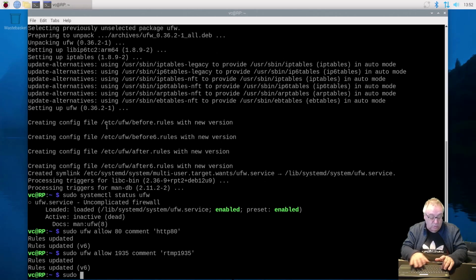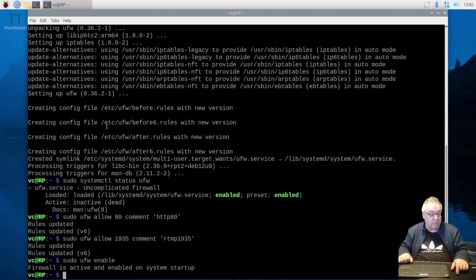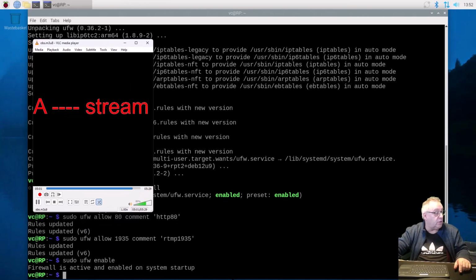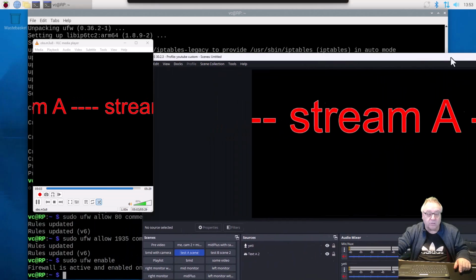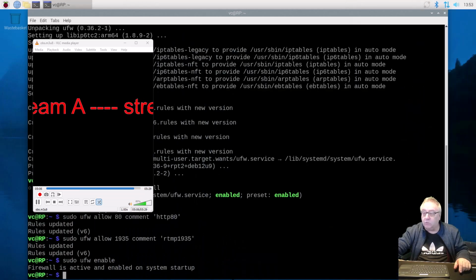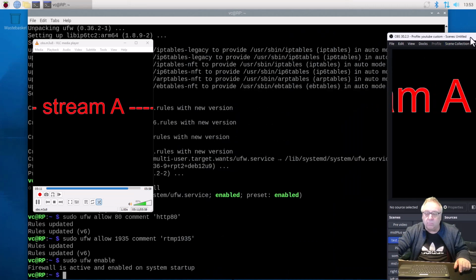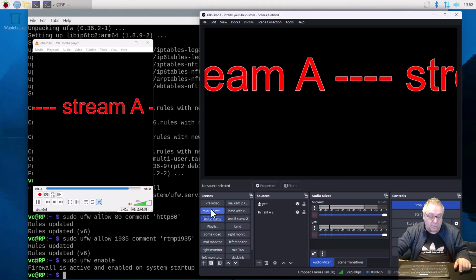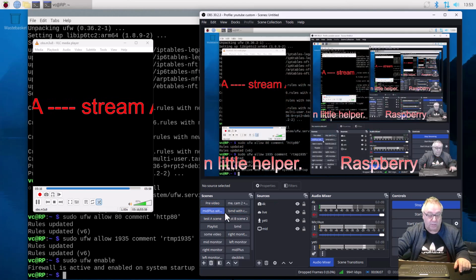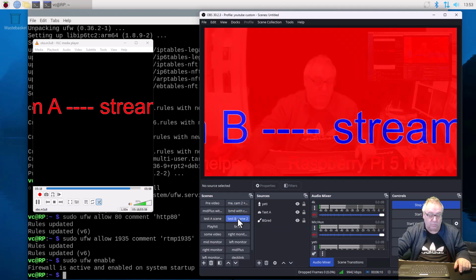sudo ufw enable. There we go. Firewall is active and enabled, and the stream did not cut. It's still running. Let me drag these other windows again over here. And you can still see that it is simply still streaming whatever I like to stream.